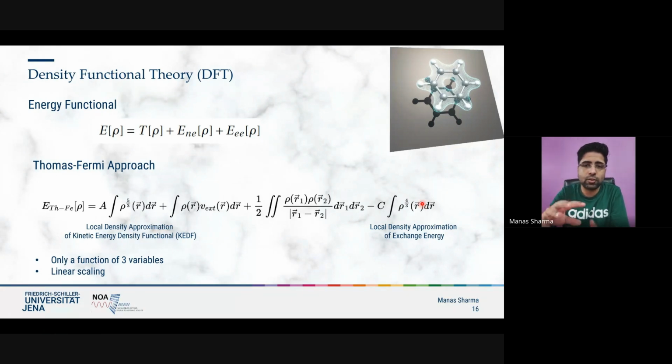And this is only possible for this uniform electron gas system, to have the kinetic energy and the non-classical electron-electron terms written in terms of density exactly. This is actually known as the Thomas-Fermi approach, because you have the Thomas-Fermi kinetic energy density functional, and then you have the local density approximation. And so they somehow came up with this equation. The advantage is that, of course, it is only a function of 3 variables because it only employs density.